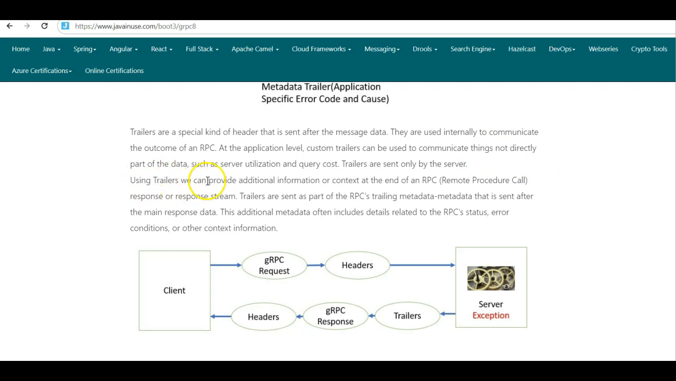So in gRPC, using trailers, we can provide additional information or context at the end of an RPC response or response stream. Trailers are sent as a part of the RPC's trailing metadata that is sent after the main response data. So here if you'll see, the client sends the gRPC request. Along with this gRPC request, we also send headers that are sent to the server. Now the server again responds back with the gRPC response, which has the headers. So once the gRPC response has been sent, it also sends gRPC trailers. So in these gRPC trailers, we'll be sending additional gRPC error handling information.